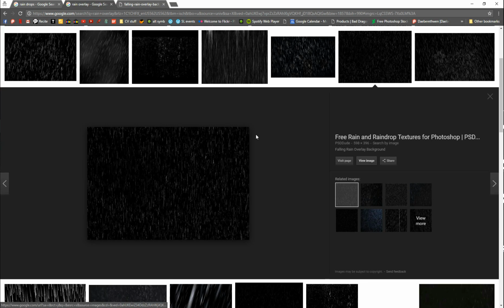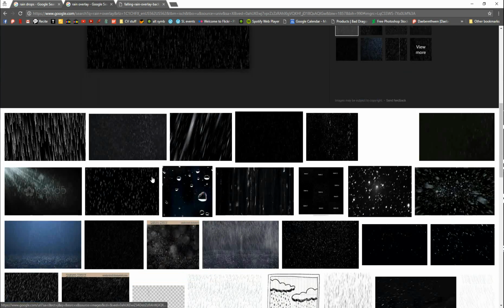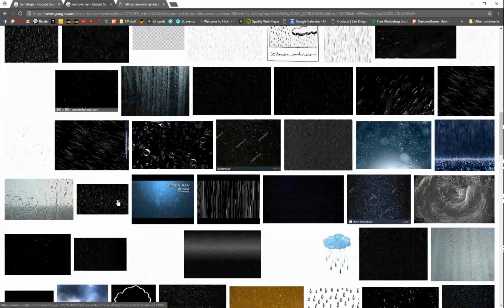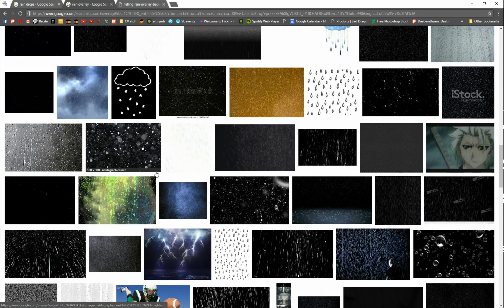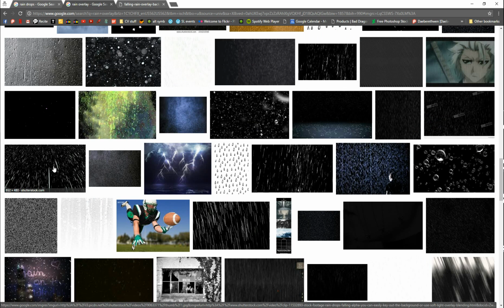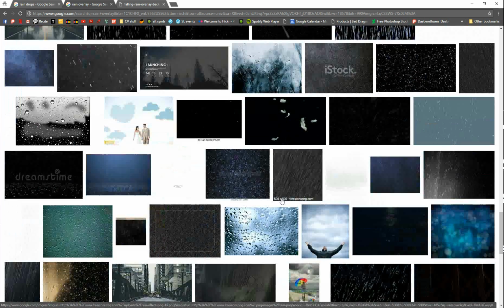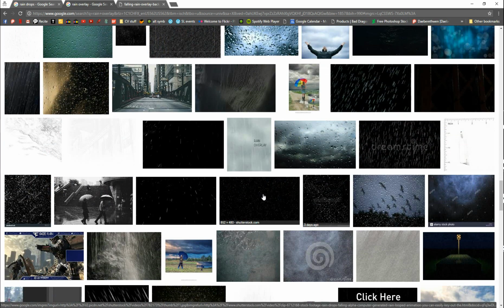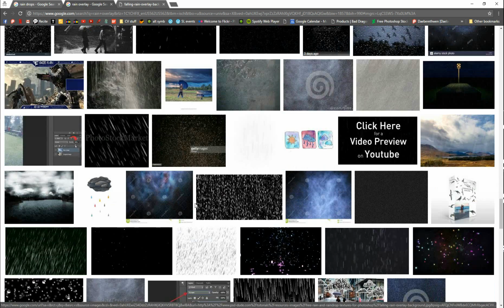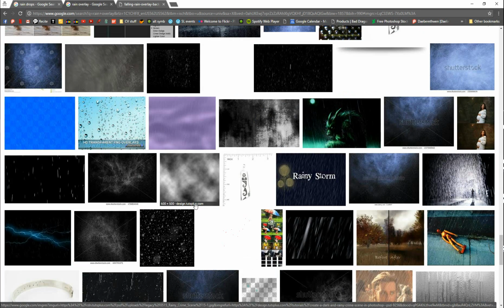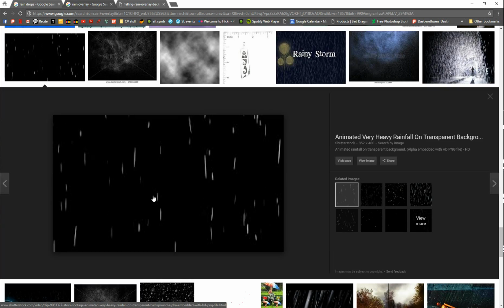Then I can go back to my rain, search, see if I can't find some bigger raindrops. So you just kind of scroll through until you find something that might work for you. So here you can even see that they have some that look like you're looking down at the rain. Let's see. The hardest part really is just finding the right overlay for you. So when I need big rain, this is okay, this will do.